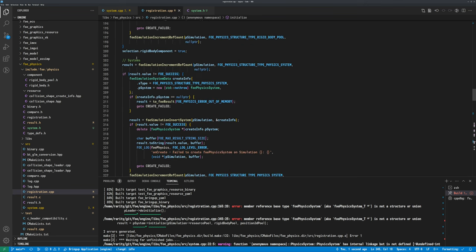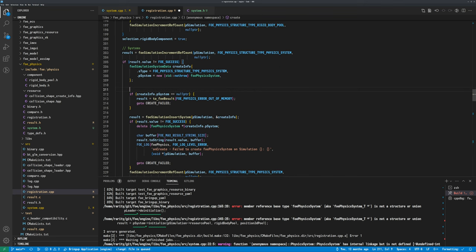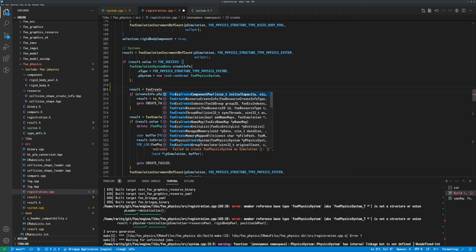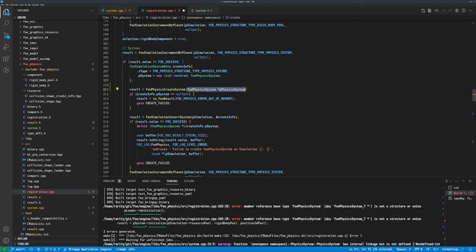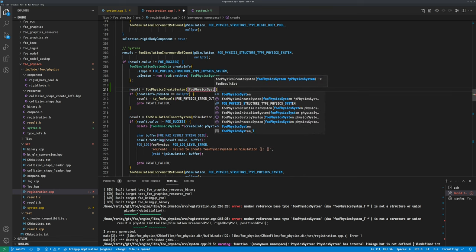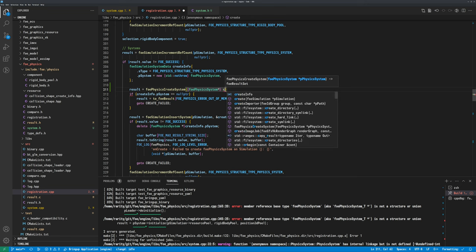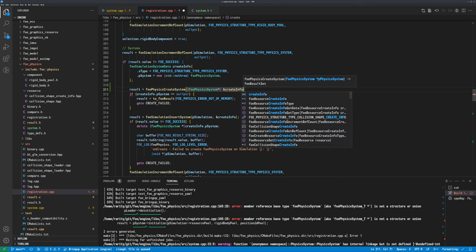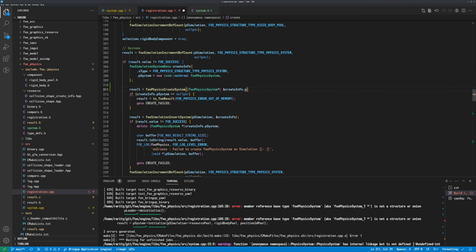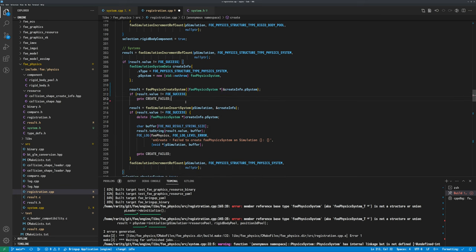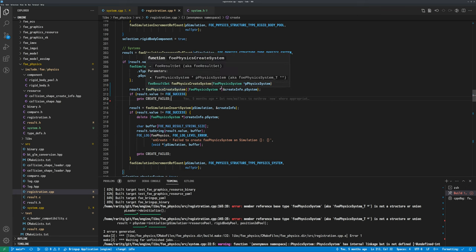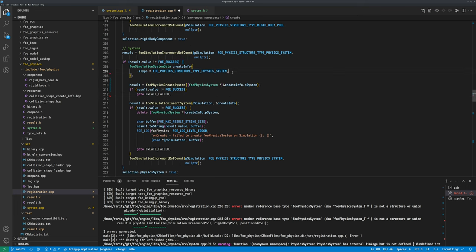Loader components system. Here we go. So there it is. So we want to do result equals foe create. Sorry, foe physics create system is star, which is create, sorry, reference of create info dot p system. Like that. If multiple for success. Then it just does that instead. This is removed as well.